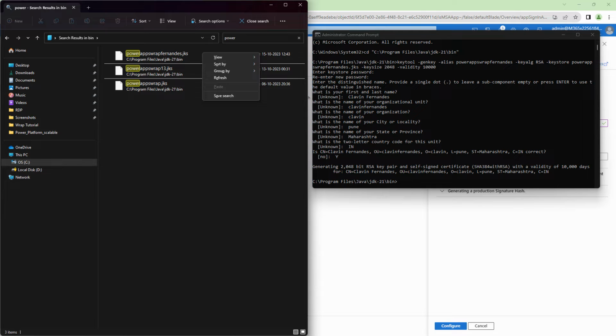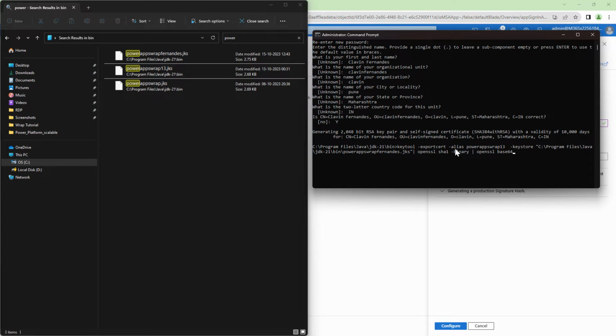To export the base64 content, I need to execute another command. Next, we need to use OpenSSL. To use OpenSSL, I will use another command in combination with the keytool. And it looks like this. So keytool, export certificate, the name of my certificate. The alias of my certificate was powerappsfernandez. So let me go ahead and change that here. The next step would be to use the keytool and export the certificate as base64. So I'll paste this in and it will export my certificate as a base64 string.